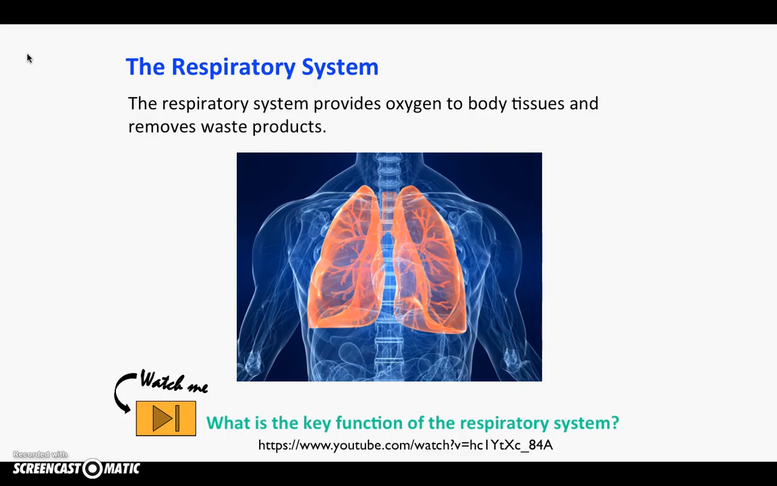So first of all, we need to know the respiratory system provides oxygen to body tissues and removes waste products. So how does it do this? First of all, if you want to watch this video down here, this is the link to it. Feel free to go onto YouTube and that will give us the key functions of the respiratory system. It's a really simple video, a couple of minutes long. It'd be good for you guys to actually watch it and hopefully you'd understand the respiratory system a bit better.